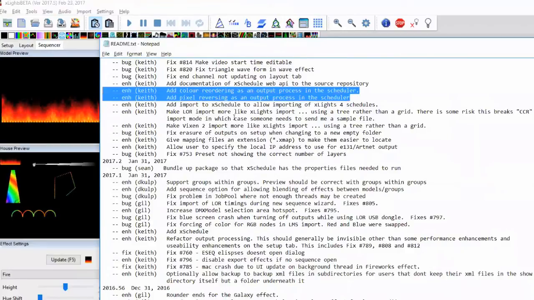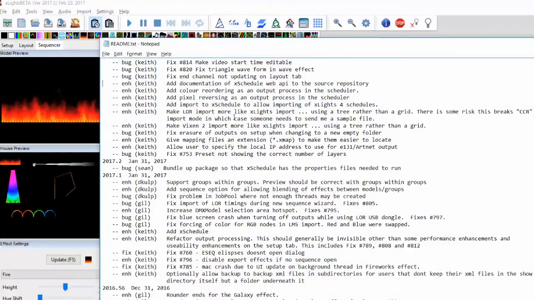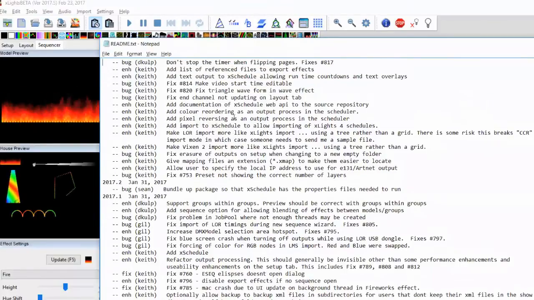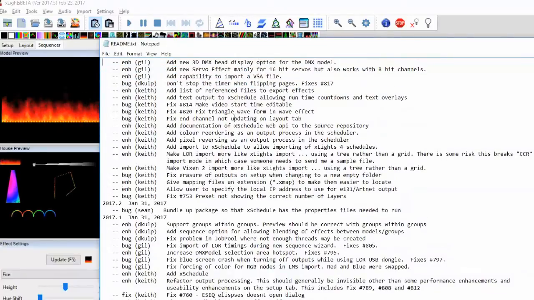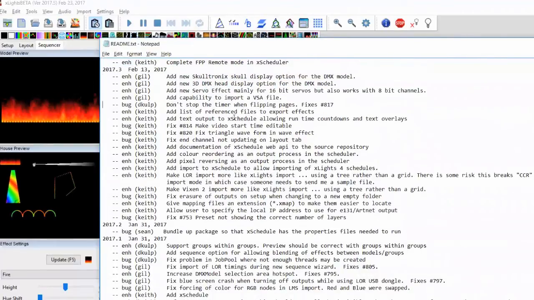Okay, a bunch of things for the scheduler, a bunch of bugs, more scheduler. We talked about the list of reference files when you export effects. We talked about VSA files. I just didn't have one that imported correctly. I'm not sure why.